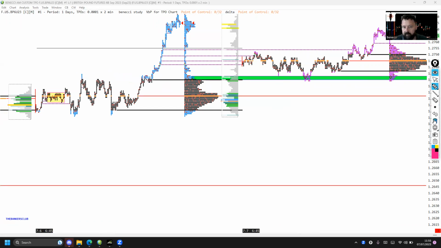And that lines up obviously with this value area high and that edge of the ledge. So that was why I drew that box out. That looked like a logical area for me. And as you can see, we entered up here. I closed out here.